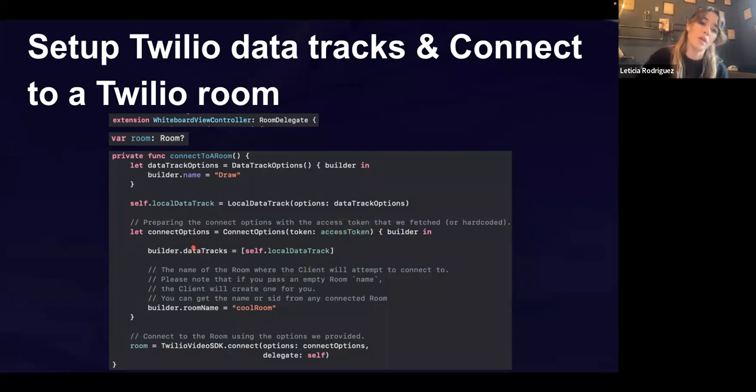And once we have these connect options, we are going to set the local data track we just created here. And after that, we can connect to a room, passing these connect options and self, which is the whiteboard view controller that is implementing this room delegate protocol here, using the Twilio Video SDK. And that's it. After that, you need to call this function from your viewDidLoad method, and your user can connect to a room now.